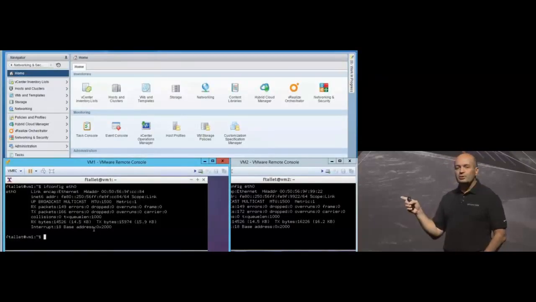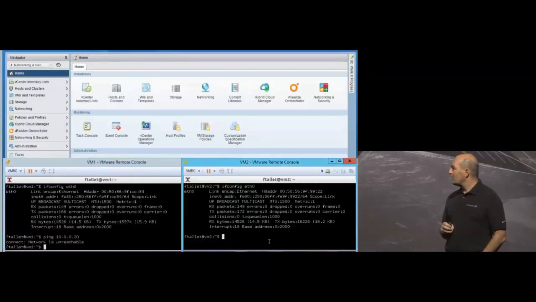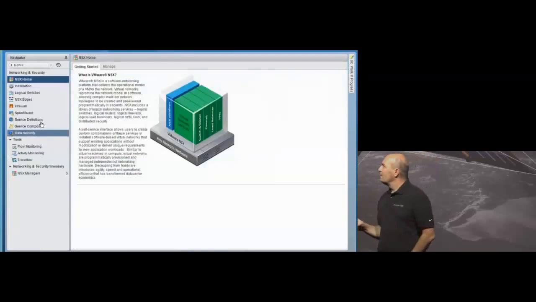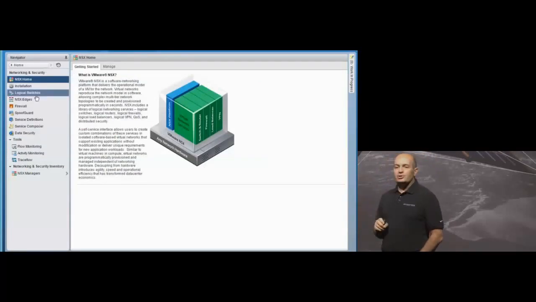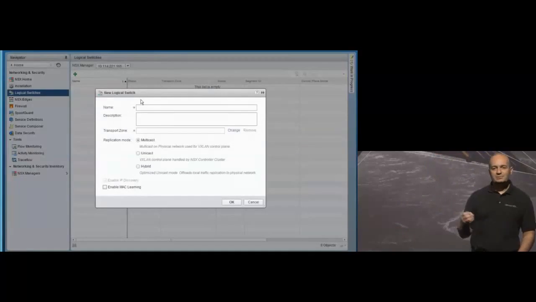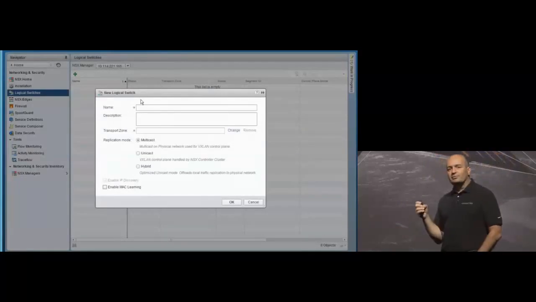So what I'm showing you here is first, of course, that my virtual machines cannot reach each other. They're pinging each other and it's failing. Next step, I'm going to the NSX tab and the logical switch section. I'm going to create a new logical switch, and you'll see how fast it is. It's basically a matter of giving a name to this logical switch.